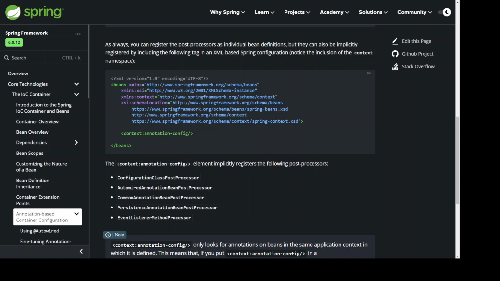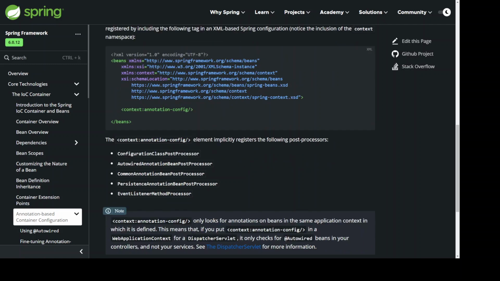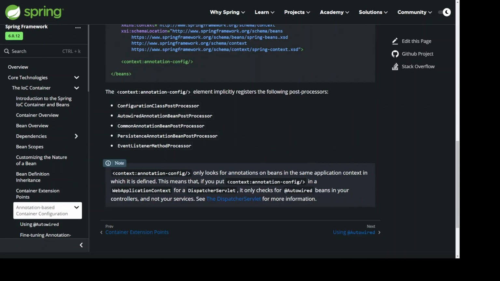The context:annotation-config element implicitly registers the following post processors. context:annotation-config only looks for annotations on beans in the same application context in which it is defined. This means that, if you put context:annotation-config in a WebApplicationContext for a DispatcherServlet, it only checks for @Autowired beans in your controllers, and not your services. See the DispatcherServlet for more information.